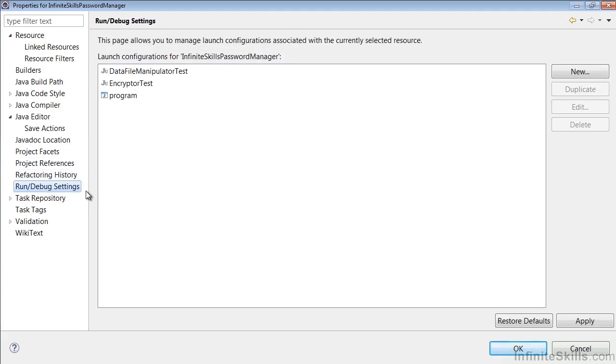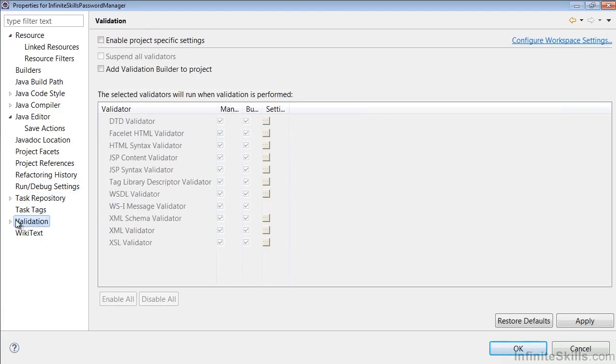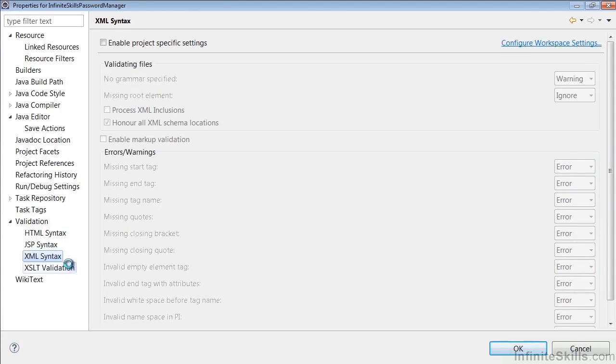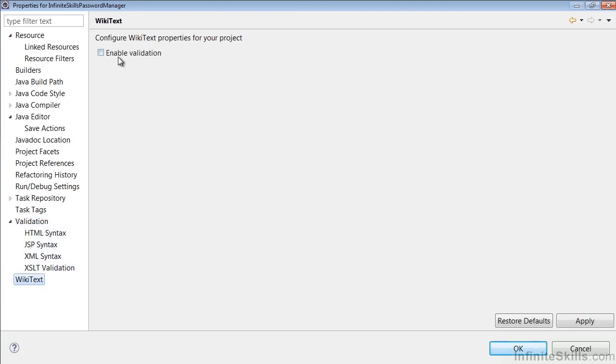And here are our run or debug settings where we have different run configurations. We have 2 unit test run configurations set and 1 regular program run configuration. And here's some tasks, task tags, and some validation that you can turn on if you'd like to validate things like HTML syntax, JSP syntax, XML syntax, XSLT validation, etc. And if there's some sort of wiki text validation you'd like to do, you can turn that on as well.